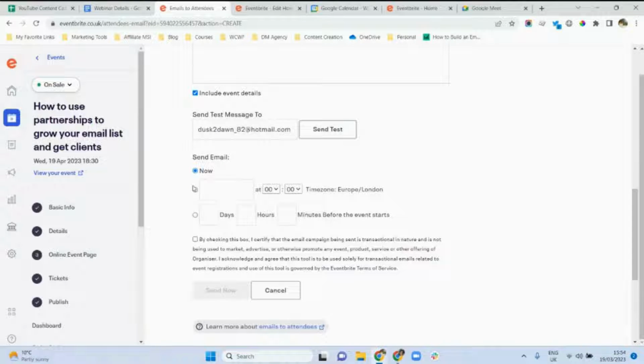And when do I want to send this email? So this is very important. You want to send it. I'm going to click on the third option, and I want to send it 10 minutes before the event starts. Just check the box to make sure that you're agreeing with Eventbrite's terms and conditions, and then click Save.